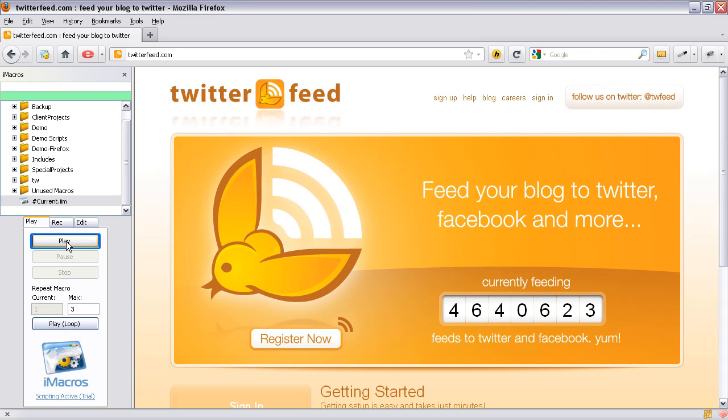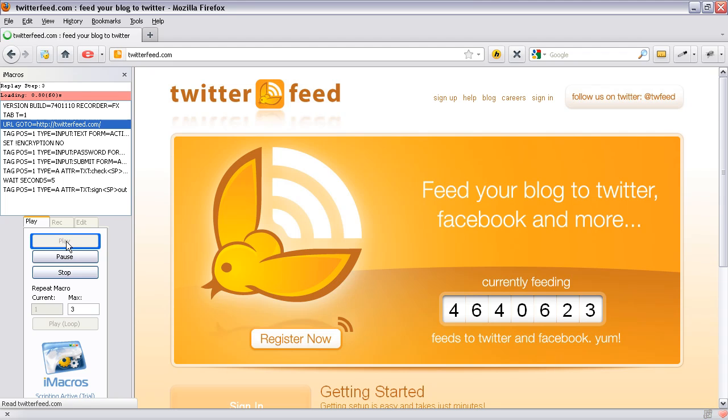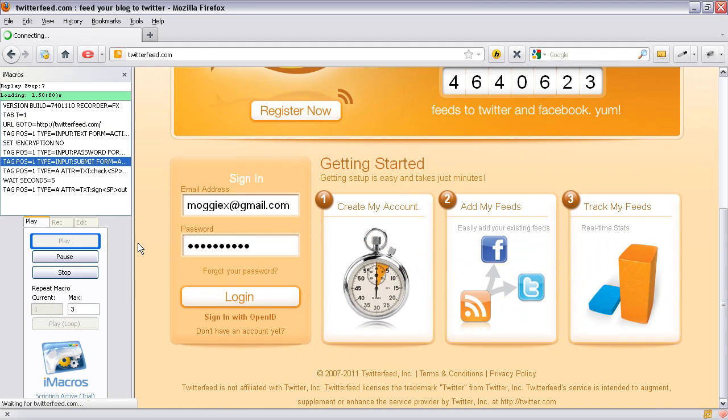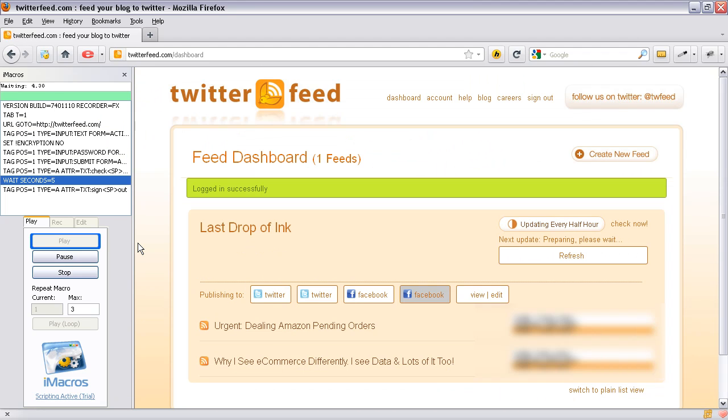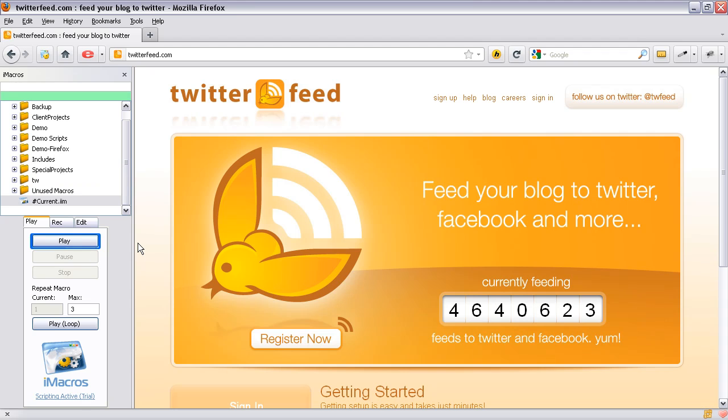With the macro selected, if I now press play, okay, it will go down, fill out the data, fill in the login form. It's going to wait. It's already been and hit the check now button. It waited 5 seconds and then hit log out. And that is a very good example of an iMacro where you are able to perform a couple of actions.